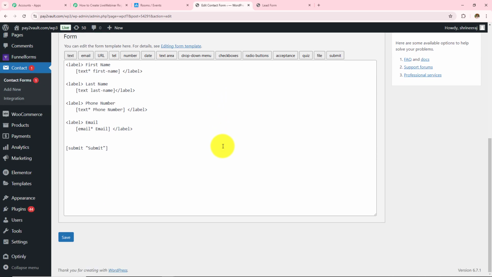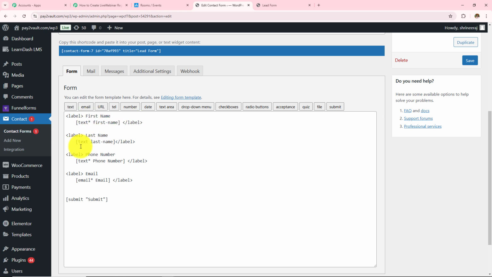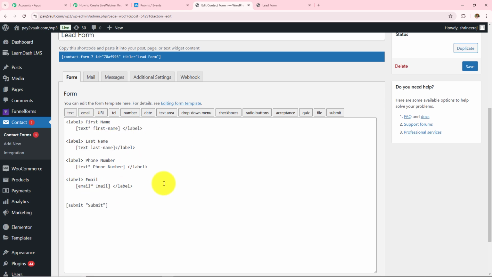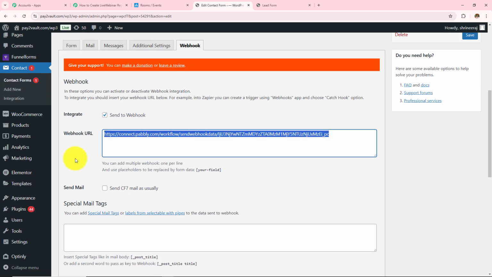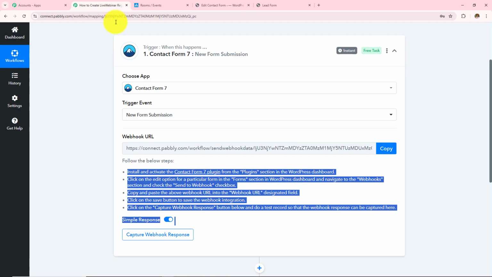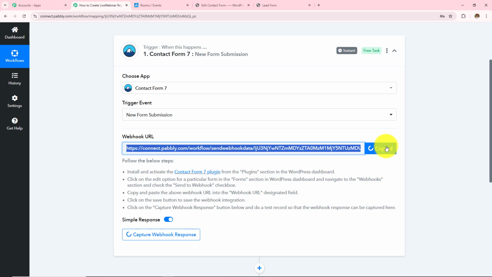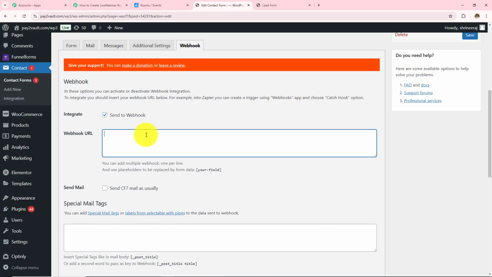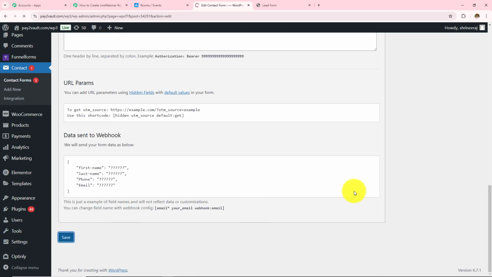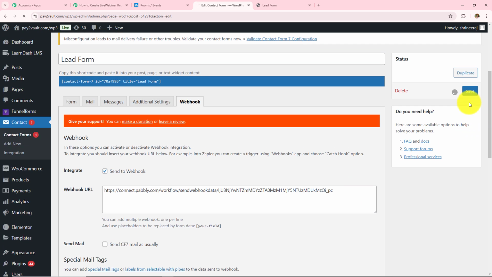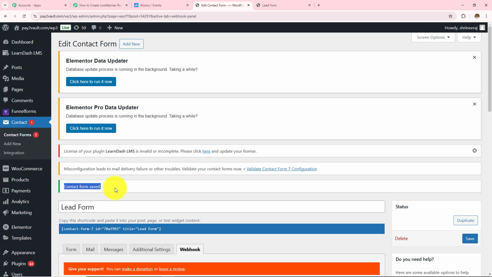And here if I scroll down, I can see all the fields: first name, last name, phone, email. Now I have to click on this webhook option, and then remove this previously existing webhook URL, and copy and paste the webhook URL which I am provided in this workflow in my Pabbly Connect workflow. So I'm going to copy this webhook URL and paste it over here. And now I'll scroll down and click on save, scroll above and click on save. So here, contact form saved.